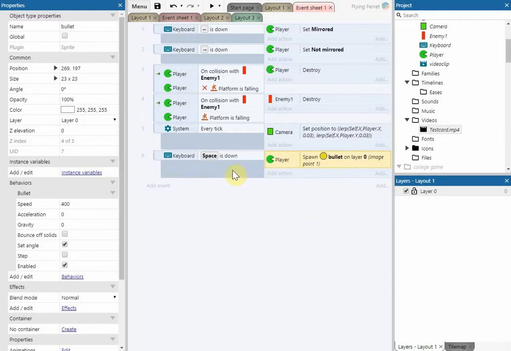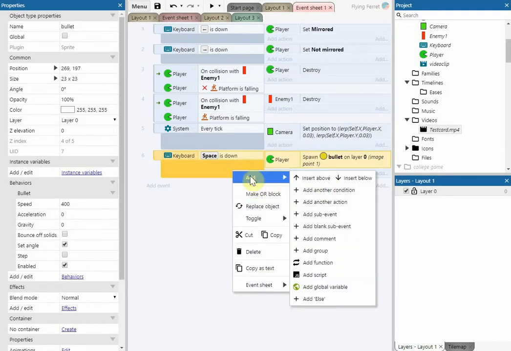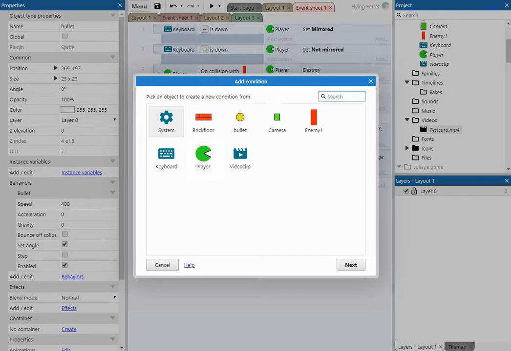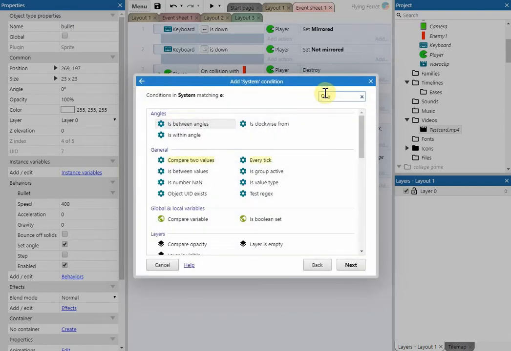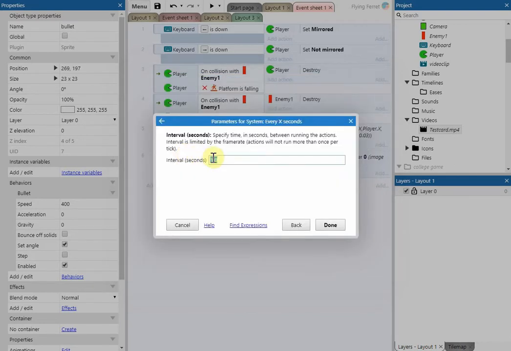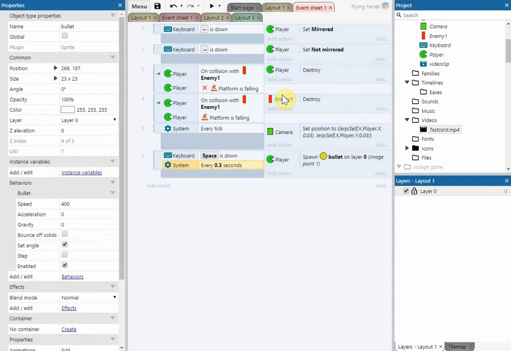Now we're going to go and add another condition. And we're going to add the condition to system. And then we're going to go and add on every X seconds. And we're going to change that to 0.3. This reduces the amount that the bullet is fired when we press the space. So it's not fired quickly, and lots of them at the same time. There's a small period of time between each firing.